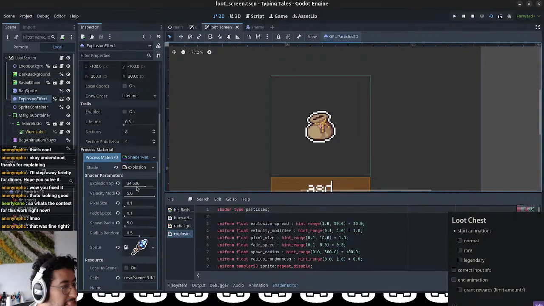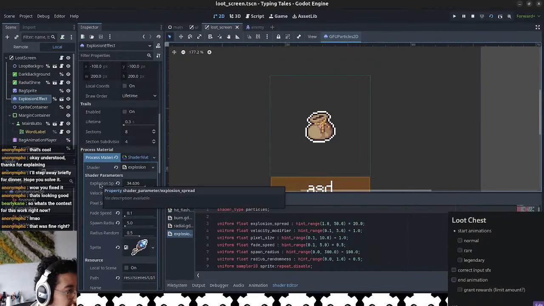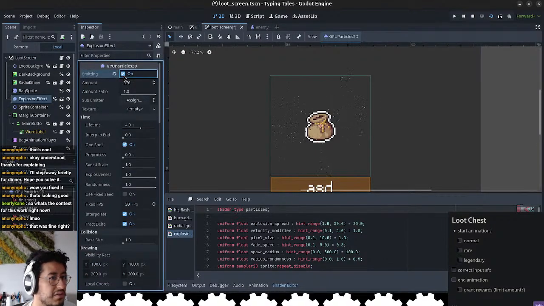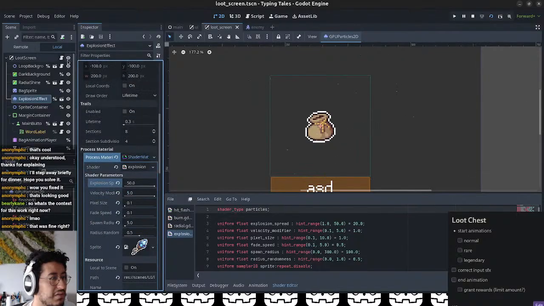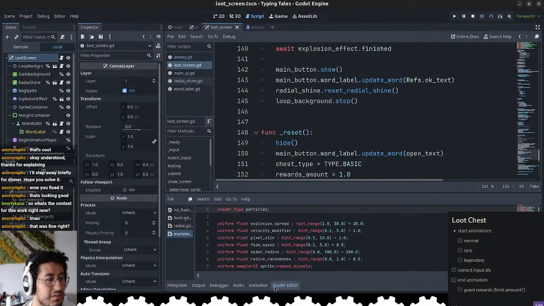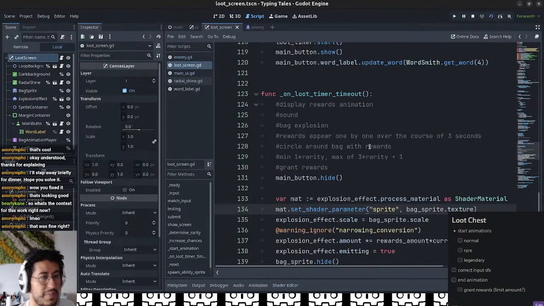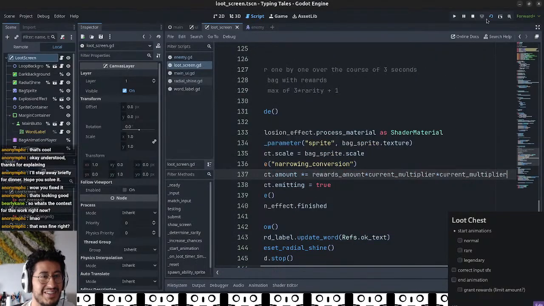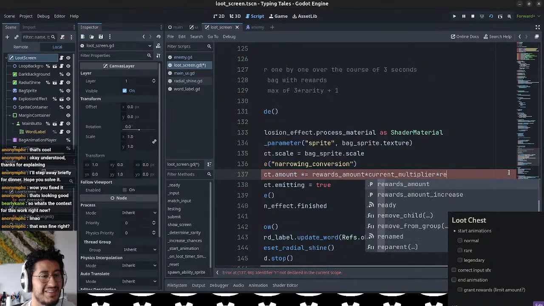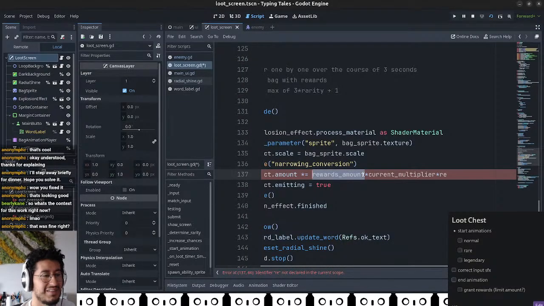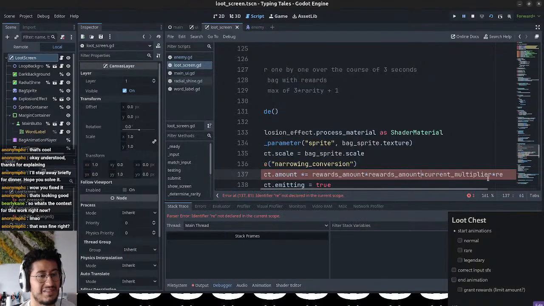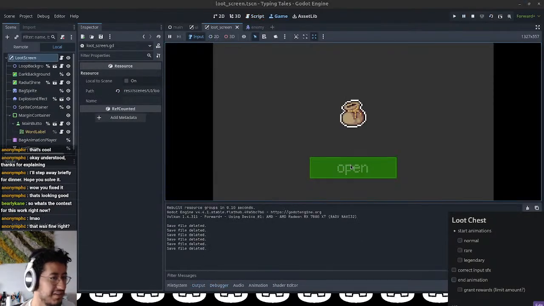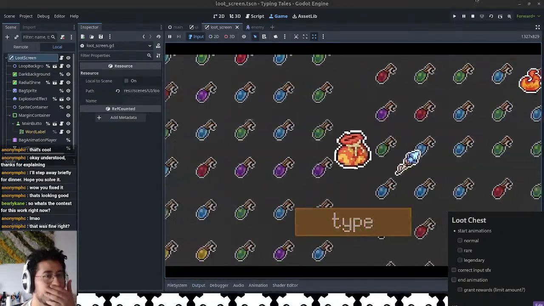So fade speed, spawn radius, velocity is already at maximum. How about 50? Times current multiplier times current multiplier. Oh shit. Math is hard. Yeah, it was fine, but okay, wait.